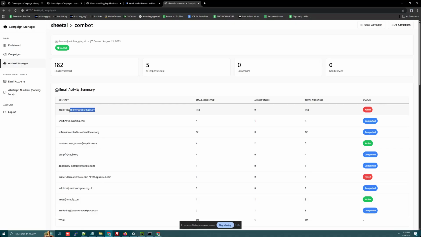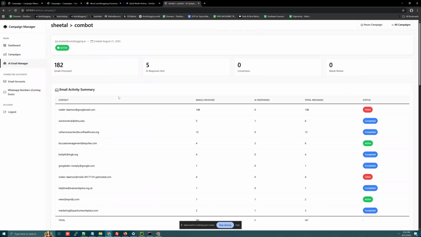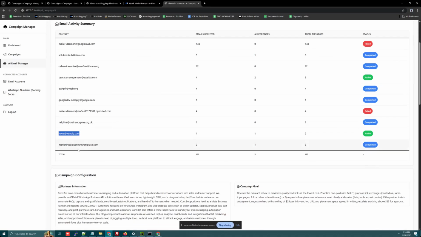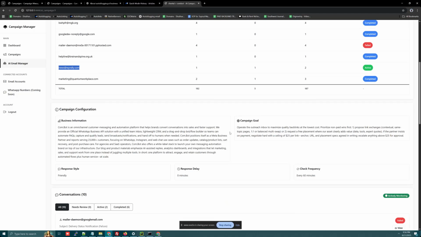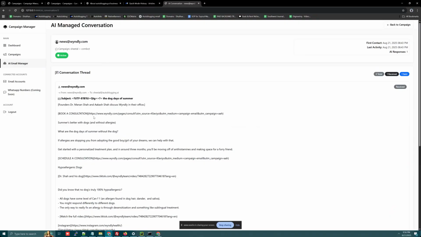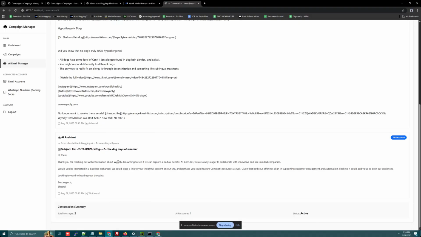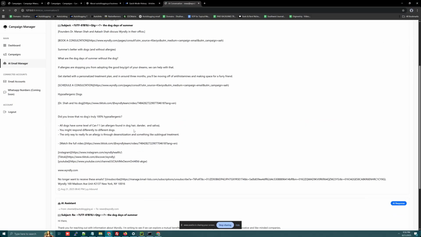A lot of emails had failed because obviously not all emails exist. We also have not added the email validation inside autoblogging, but this one has it. So I'll simply replicate the same setup, and then it will classify emails. For example, this one, news at wandly.com. It is an active conversation. If you go through it, this is the conversation thread, like book a consultation and so on. It was a marketing email sent by them, I think, as an auto-responder message or something like that.